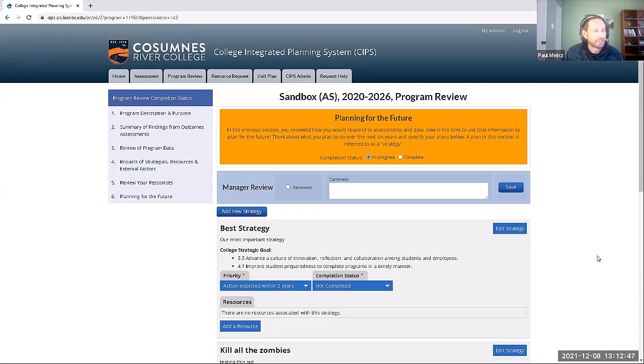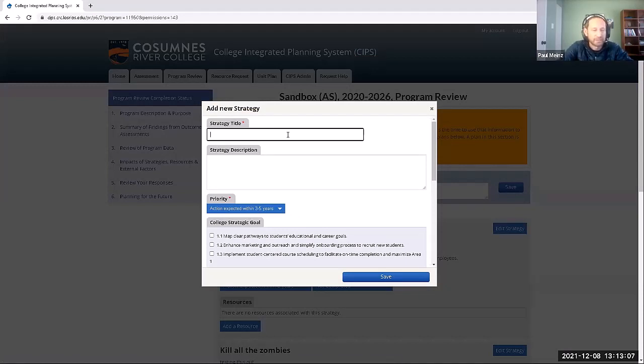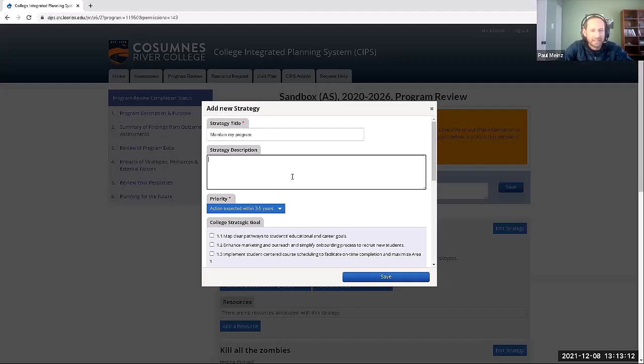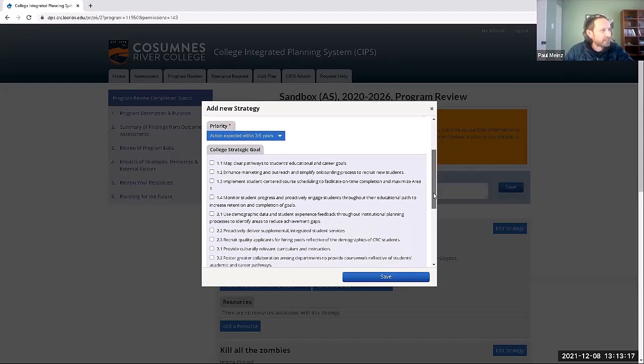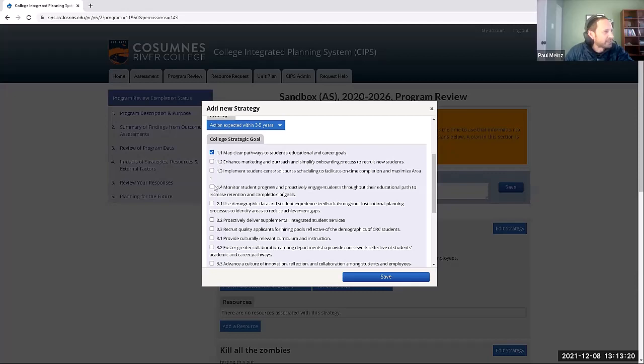So let's say, at the end of your program review cycle, or for this particular COB cycle, you're looking to get some things to maintain your program, to keep things up to date within your program. So you might click on this add a new strategy button right here, and you fill out the information. So I'm just going to say maintain my program, and I'm just going to write some stuff in there just so that we can go faster and you all can head off to the rest of your day. And then you link this to various strategic items from our strategic plan, and you click save.